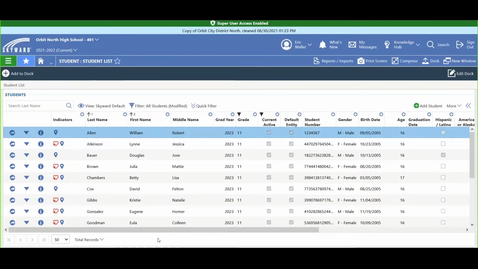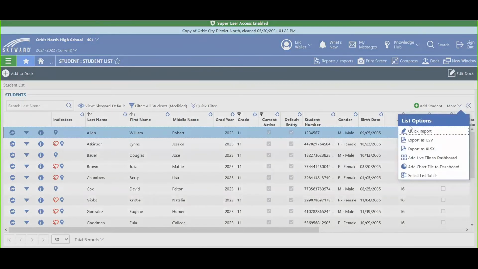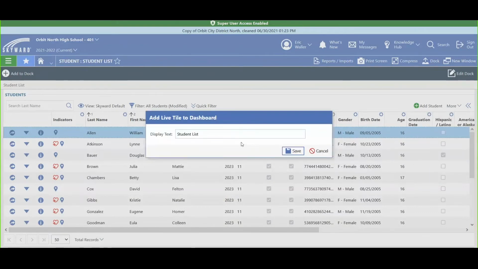Additional things that can be done here within the student list screen that were not available within SMS include clicking on the More button on the top right hand side and running the data within the screen as a PDF quick report, exporting the data as a CSV or an Excel file, or creating what is called a live tile. If I do choose to click on Live Tile, I can name my tile, and my tile will contain information based on the filters I have set on my screen. So in this case, my tile should be active 11th graders. And we'll click on Save.